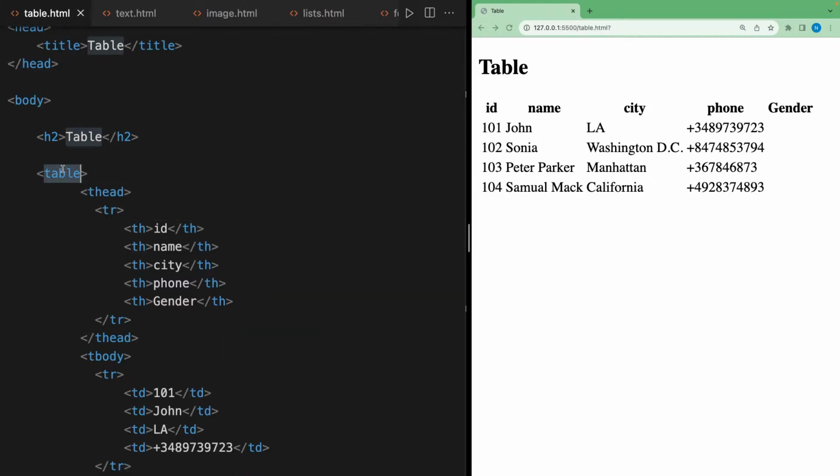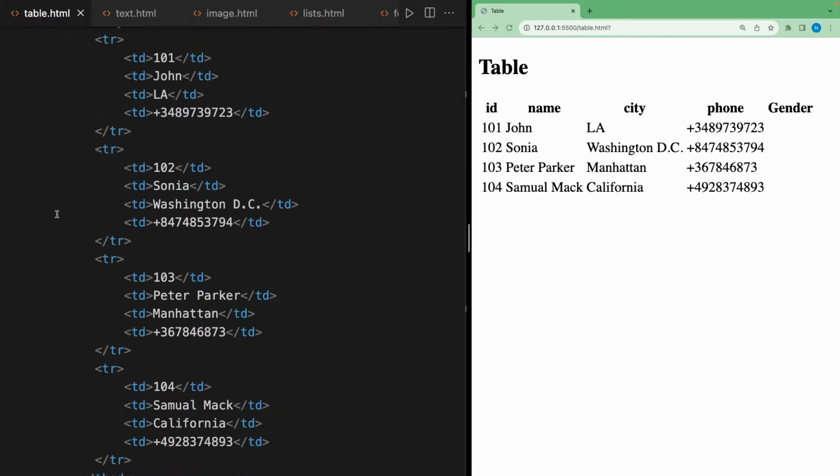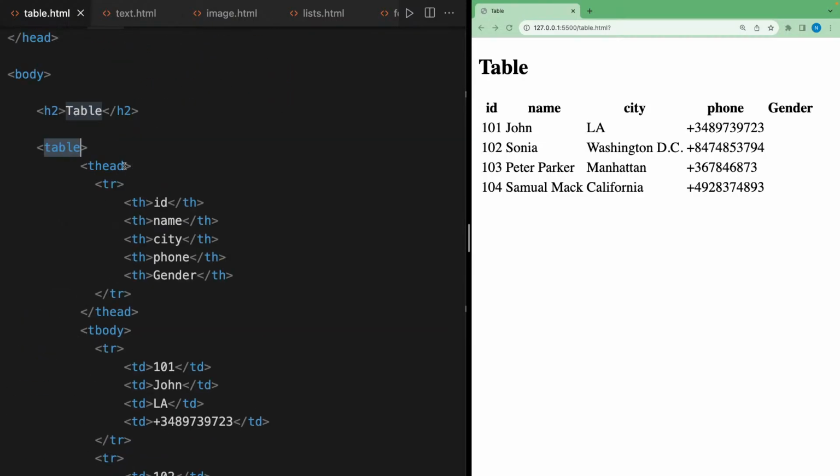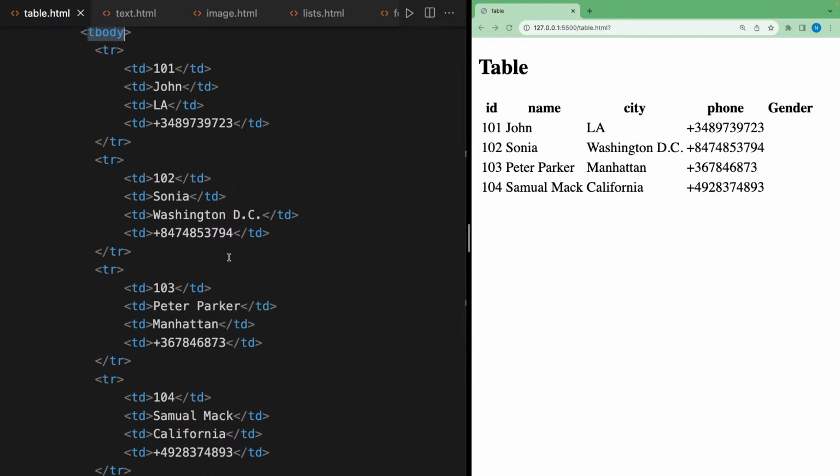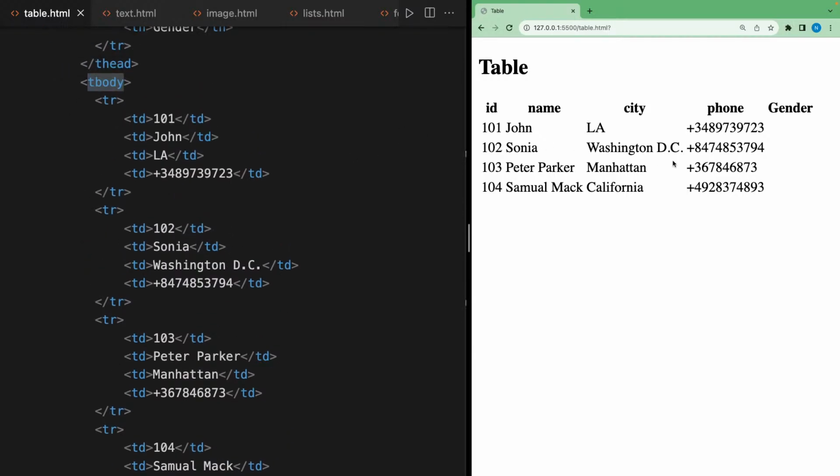A table is written with the HTML table tag, right? First we have a table head. Every table heading will come inside this. First we have to write tr. The first row will be of headings. Then we will write table headings like ID, name, city, phone, gender, right? After that, we will write table body. All the records will come inside the table body.